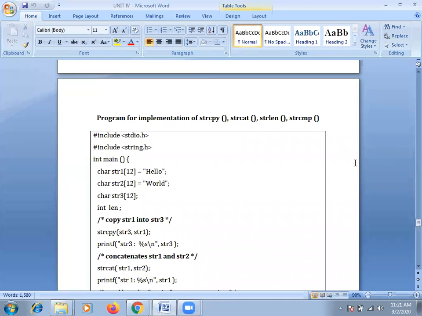Okay. Now we have seen some functions that we are going to apply in C language. That is strcpy. That function is used to copy one string into another one. After that, strcat, this function is used for string concatenation. After that, strlen, that is to calculate the total length of the string. And the last function is strcmp, this function is used to compare two strings, whether those particular strings are the same or different.